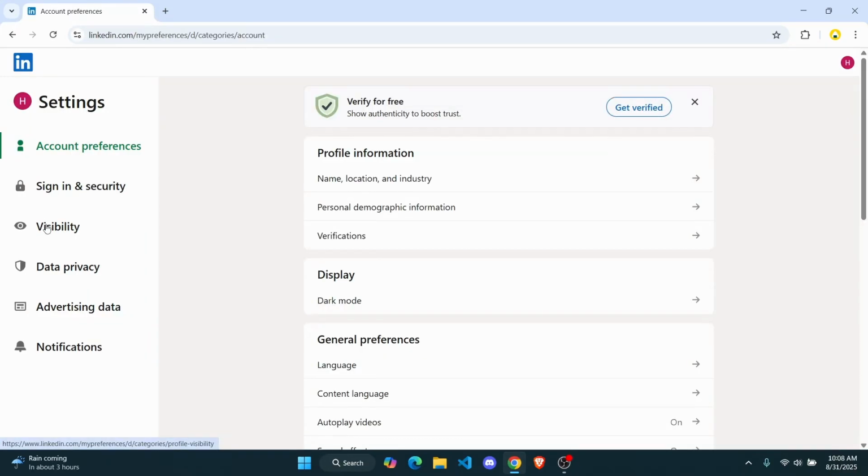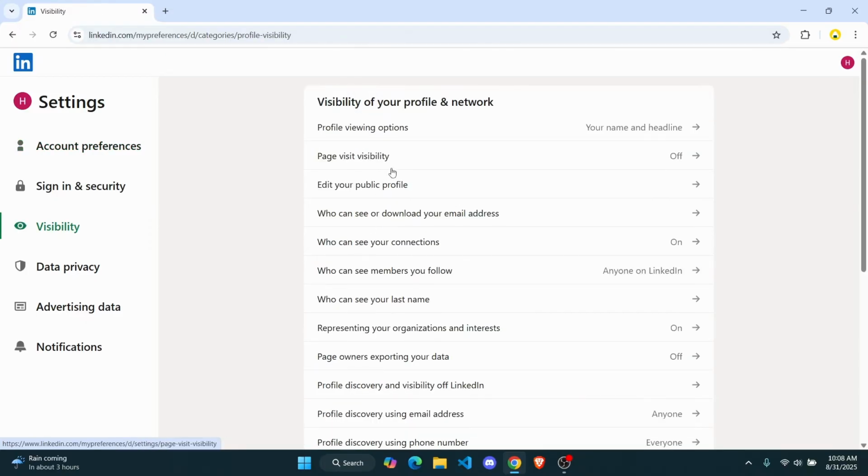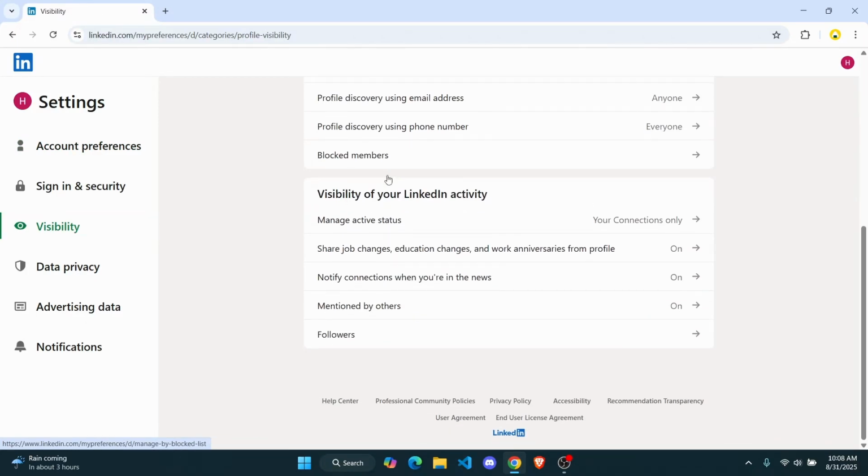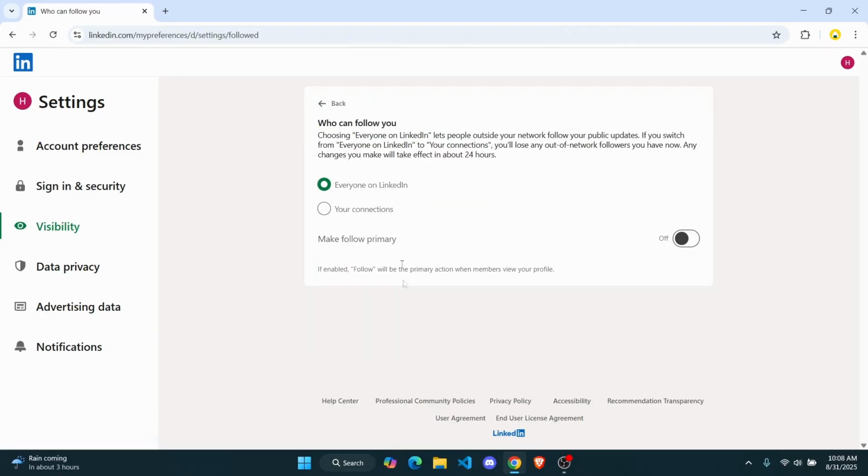Once you open your settings up, head over to visibility, and then from there scroll down. So under your visibility of your LinkedIn activity, head over to followers, and you can make your follow button primary on your account. So who can follow you? People will be able to follow you on LinkedIn, and after that they will ask you to connect. So that's how you can turn on the option over here. You can make your follow primary, and you should be able to find the follow button on your profile.